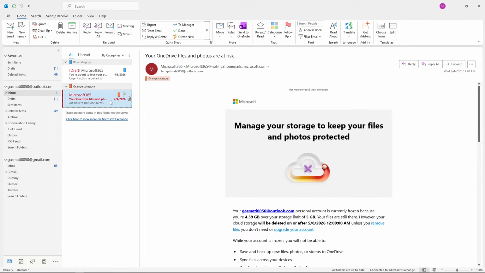Let's get started. First, you'll need to open your Microsoft Outlook app and log into your account. Once you've entered your credentials, give it a moment to load all your emails and sync your data. This initial step ensures you have access to all the features and tools available in Outlook.